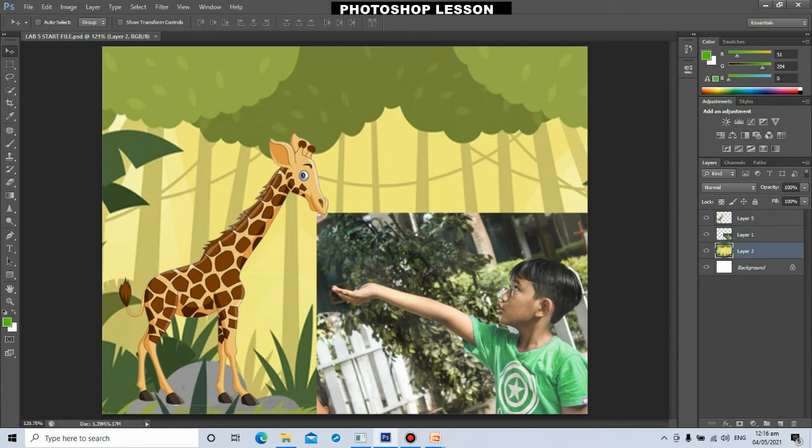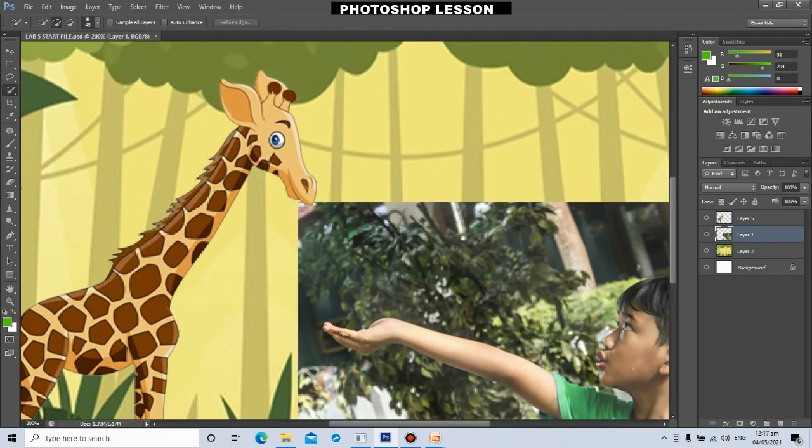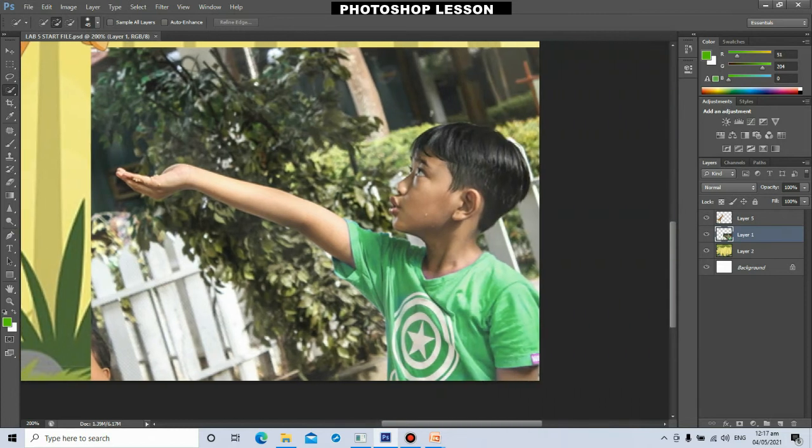Okay, so let's use the quick selection tool. Go to the quick selection tool. We have the add to selection and subtract from selection. We're going to use the add to selection so that we can use the quick selection tool multiple times. Let's zoom in a bit. Select the portion of the kid. It's okay if you go beyond the selection.